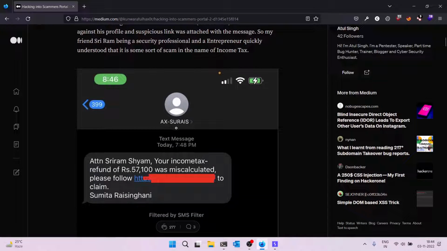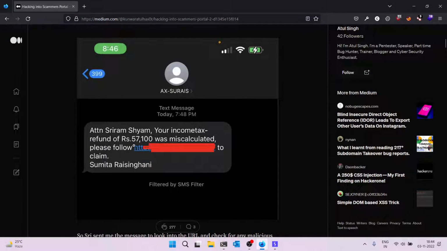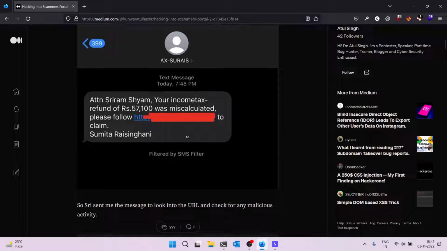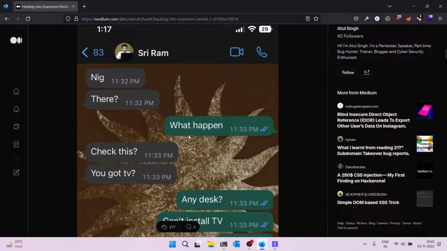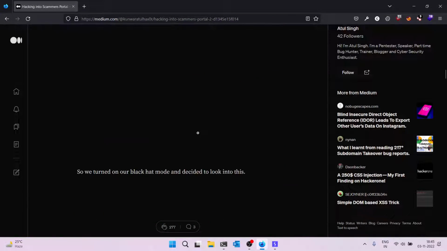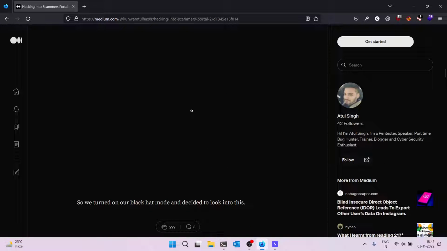He received an SMS that had this URL, and that was basically an IP address that leads to a web application where it asks you to download an APK file. Once you download that APK file, it does something. So you can read about that part here. We are not into this. We are just going to see how this actually works.